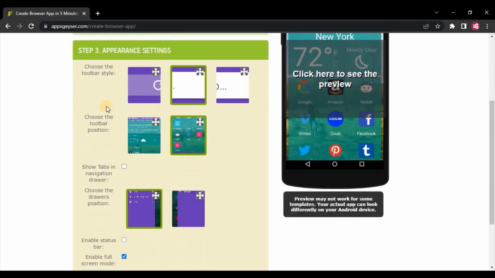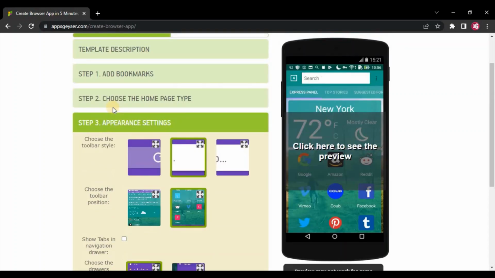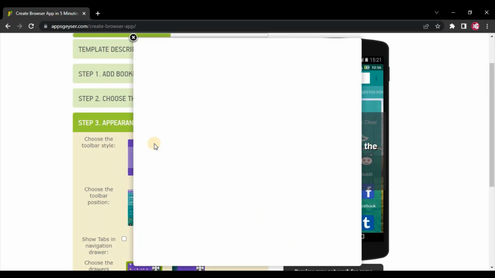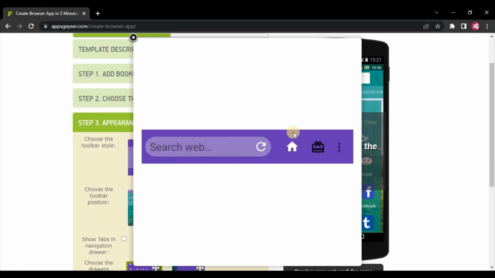The next step here is the appearance setting, how you want the appearance of your browser app to be. Let's see what they look like. If you click on this button again, if you want your browser app to look something like this, where users will have to input what they are searching for here.